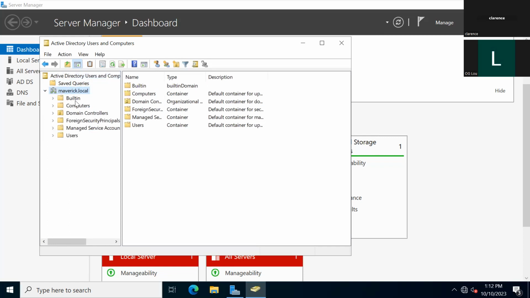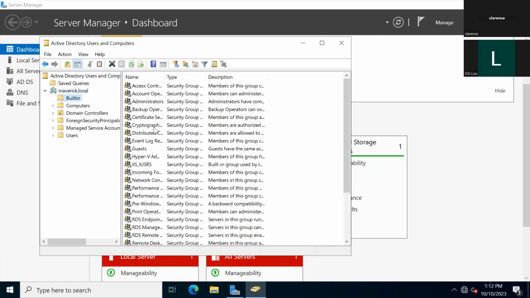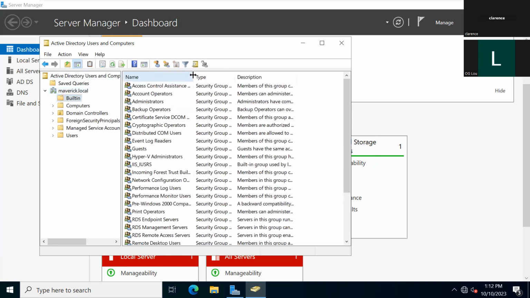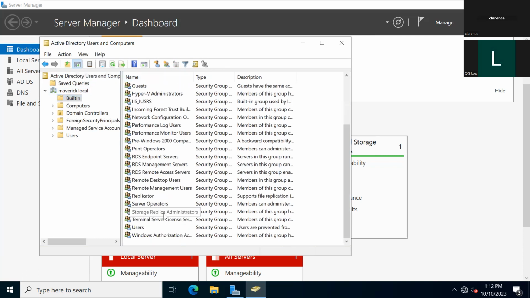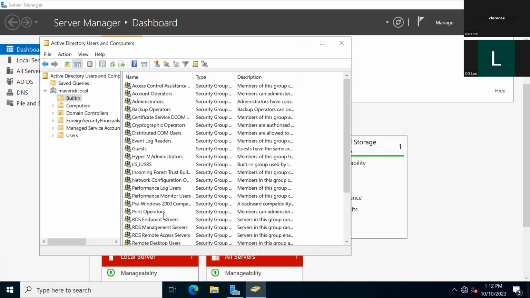The first is what we call the built-in container. Built-in contains default security groups. In Active Directory, one way to easily manage users is to put them in groups so that you can easily assign permissions and rights to them. So these groups you see here by default have some special rights that have been assigned to them that allow the users that you add to it to perform certain tasks. For example, if I create a user and I want the user to be an administrator, I can just add the user to the administrators group. Then automatically the user will become an administrator.